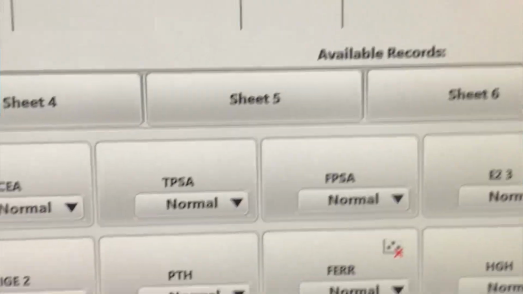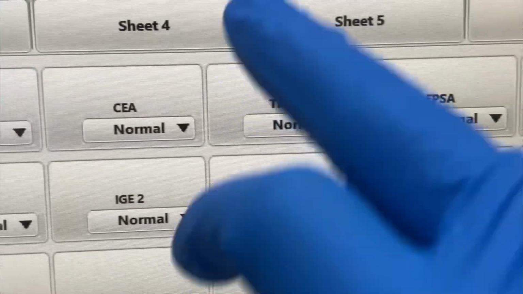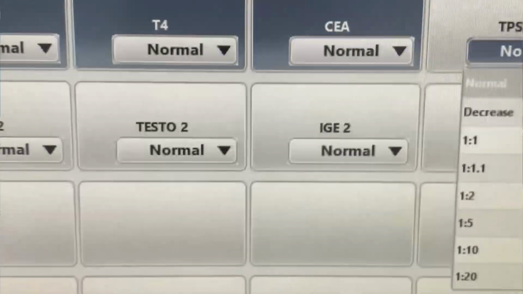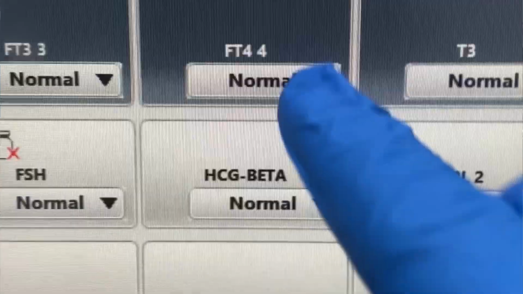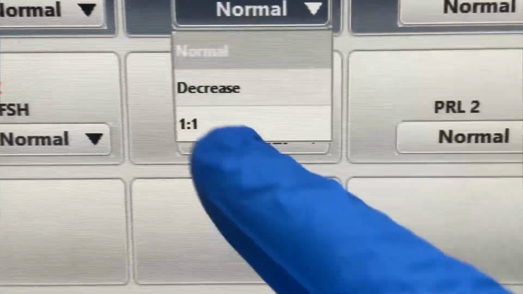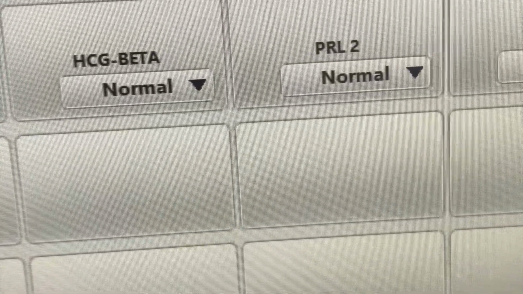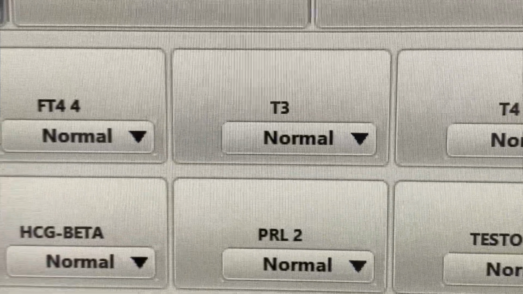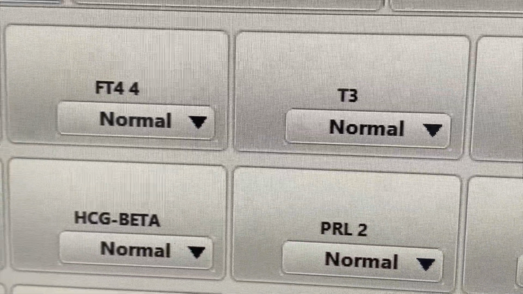Here sample ID, write any sample ID you need, number of rack, position, all the tests you need to work in the cobas. This one is for the dilution, 1:1. Okay. After that, you press 7 and start from here. The machine will start. Okay. Now I will show you how to run the control.